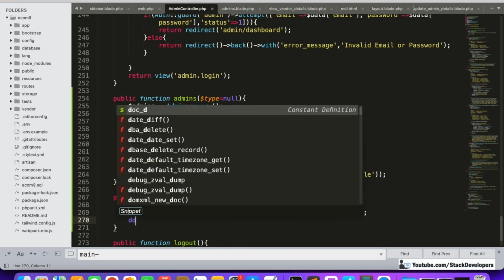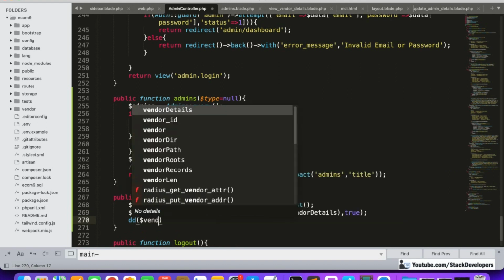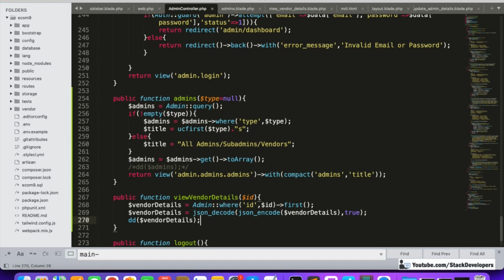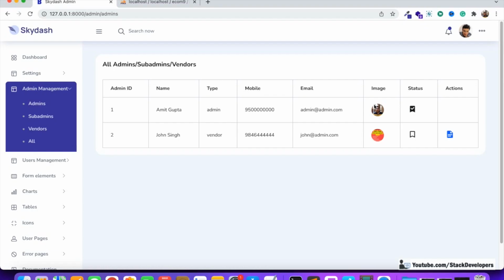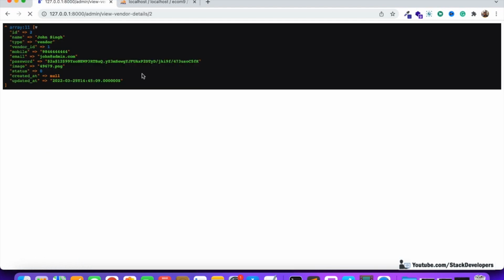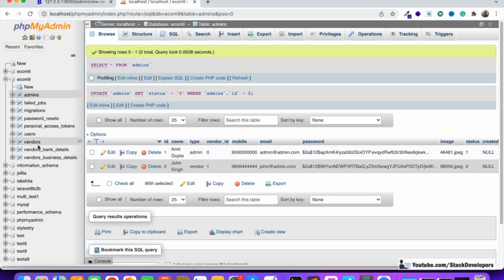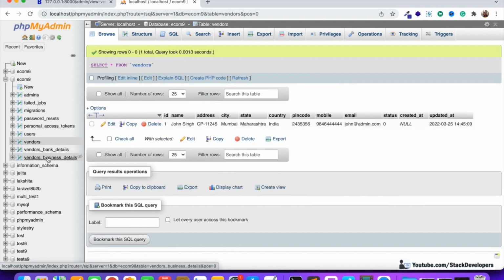Okay, so now we are going to check $vendor details. Let's check out, the details are coming. If I click on this one, see, details of John are coming. But we also require other details. We require the vendor personal details, we require the vendor bank details, we require the vendor business details.